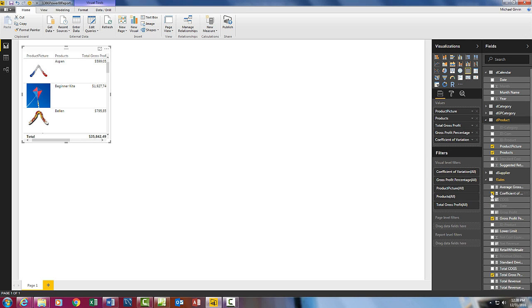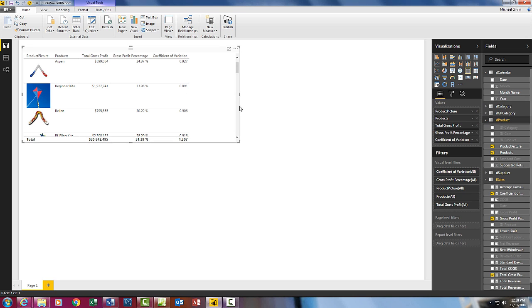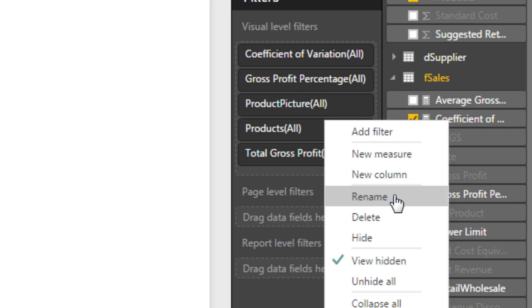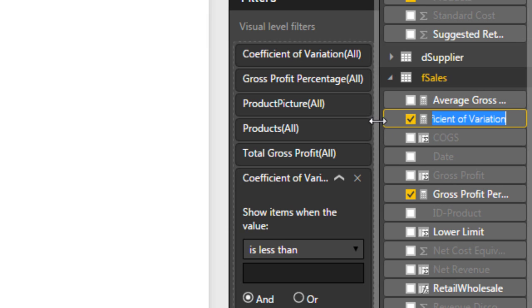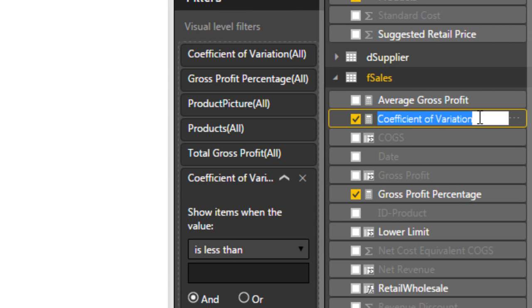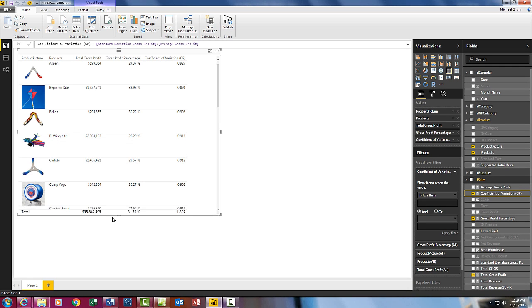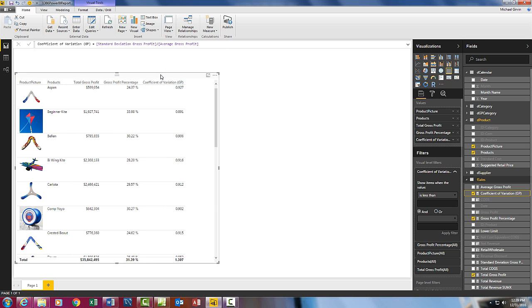And we want coefficient of variation. Now I'm going to expand this over here. And actually, I think I'm going to indicate that this is coefficient of variation for gross profit. So right-click, rename. And I'm going to expand this. And very carefully at the end with my I-beam, I'm going to say space, in parentheses, GP, and enter. Now I'm going to pull this down. This is already quite amazing. Pull this down a little bit.